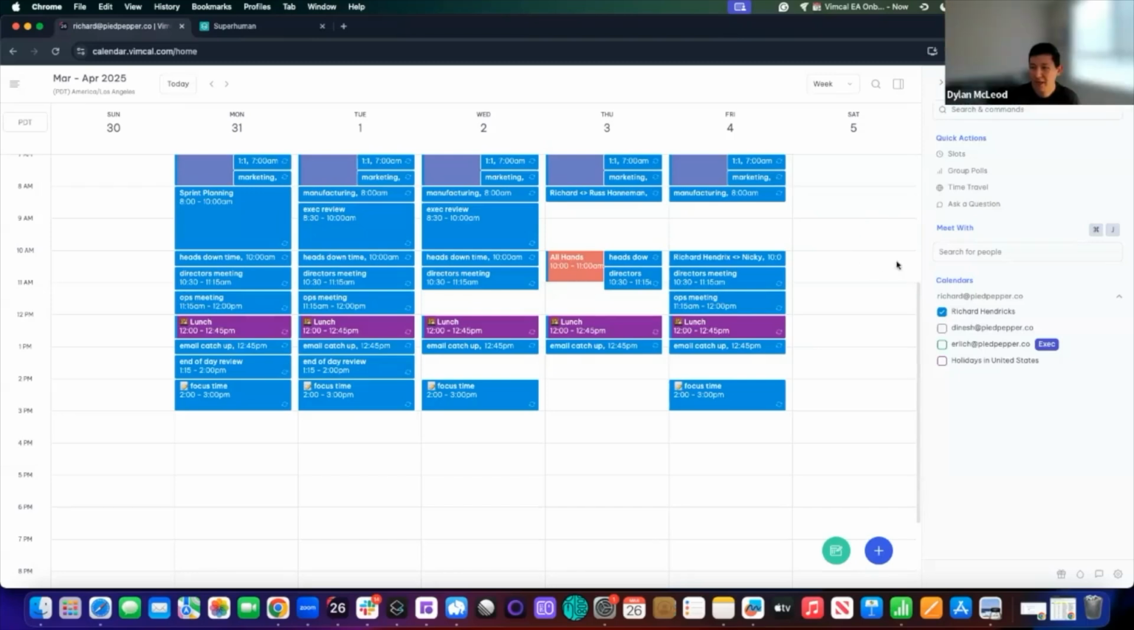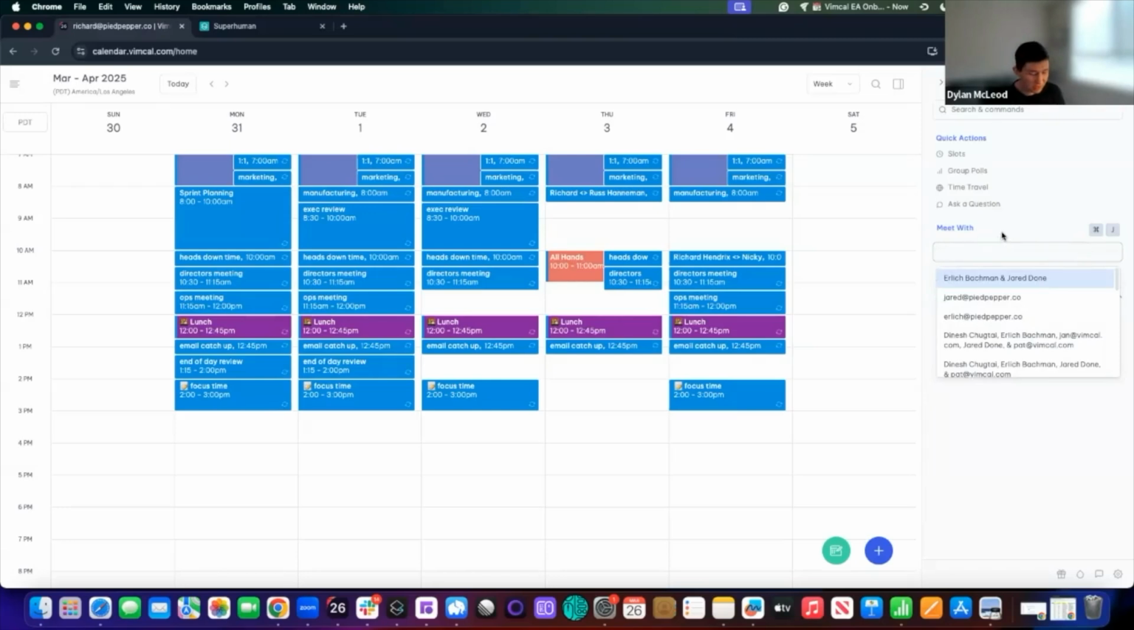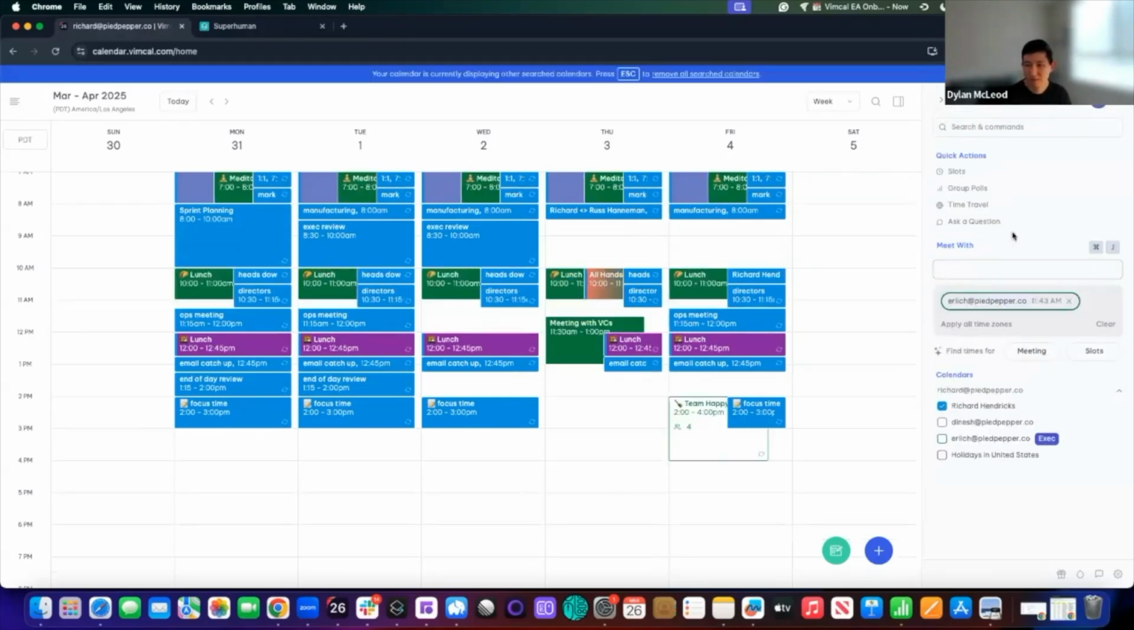Cool. I'll go ahead and pivot to our next feature. This is going to have more to do with internal scheduling. We call it our meet with feature. So if you're looking to coordinate times internally with some other team members, you can easily search their names here. Like if I want to meet with Erlich and maybe Dinesh.